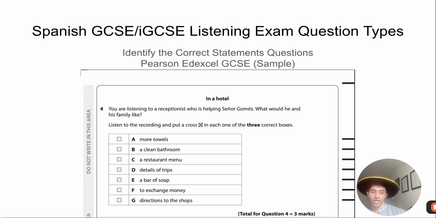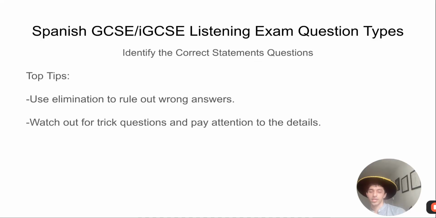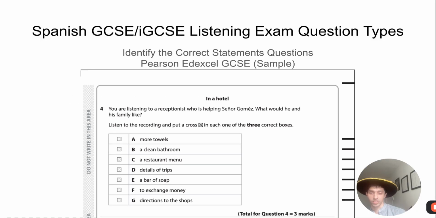The first thing I would do is read through the instructions and then read through all of the options, particularly if they're written in Spanish. You need to make sure you understand what those options mean, so you've got an idea of what to listen out for once the audio starts.